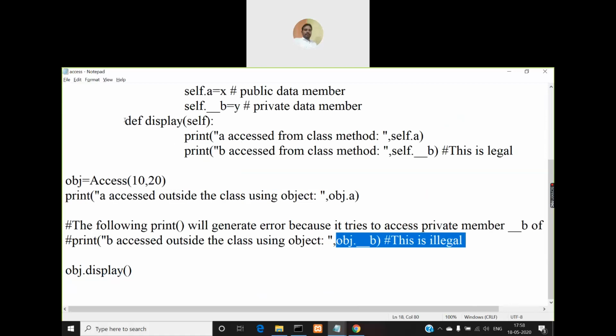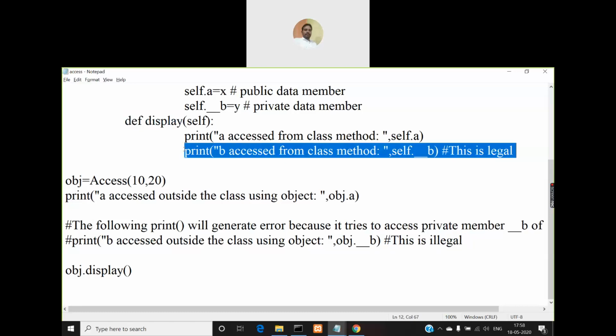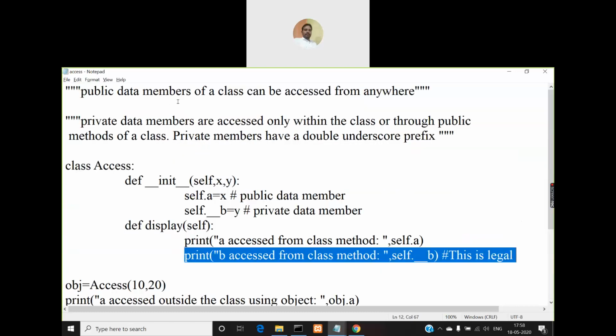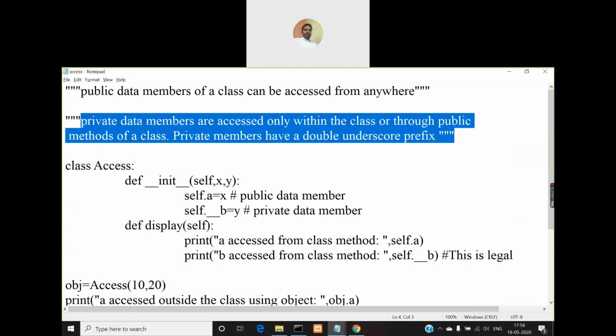But the display method, in our example, is just like a security personnel: you make a call to them, then they in turn make a call to the concerned person. So the display method is called, and the display method in turn is accessing b's value, right? So that is the meaning of the second comment written here. What is that? Private data members are accessed only within the class.